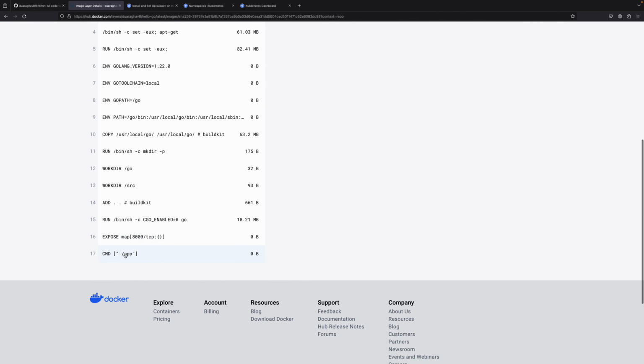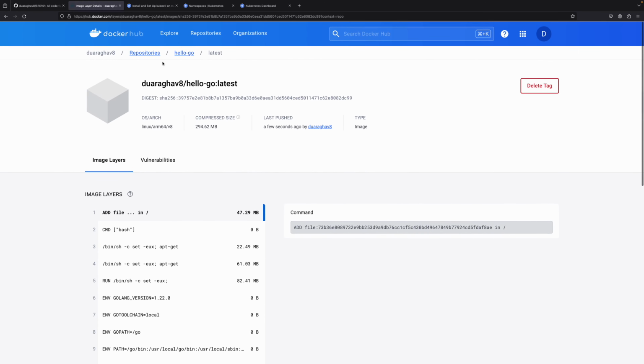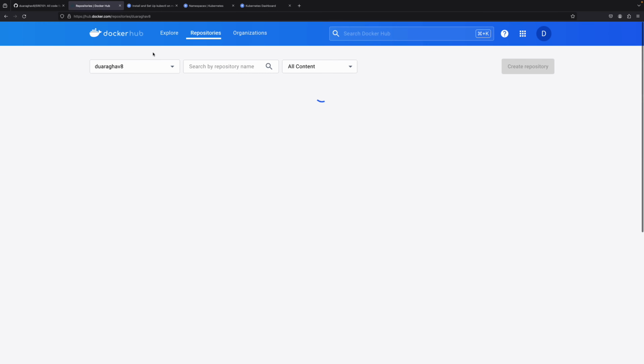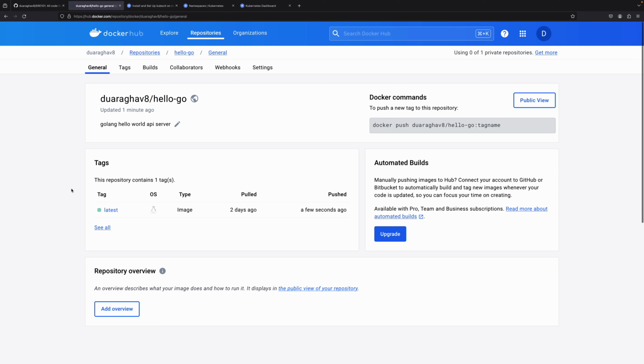As you can see, these are the commands from my Docker image, right? The CMD app. So that means my image is now in Docker Hub and it is ready to be pulled. Since my Docker repository is actually public, I haven't kept it private. Even if you want, you could try and pull my image right now. You could just do docker pull duaragavate/hello go latest, and you will see you were able to pull this image right now, right?